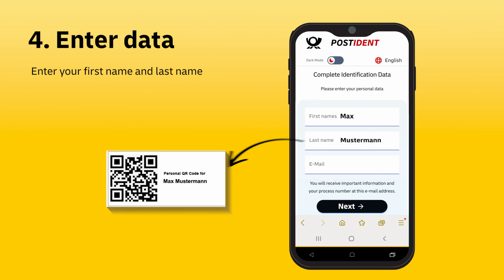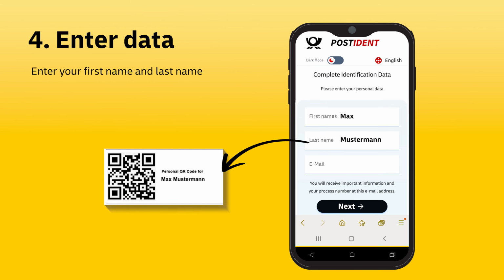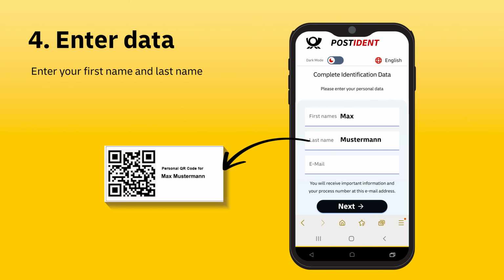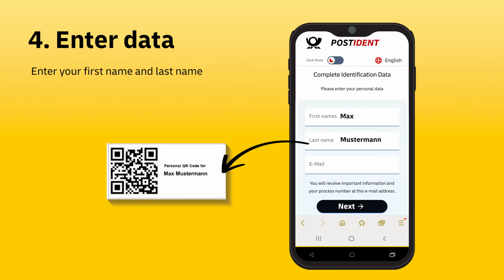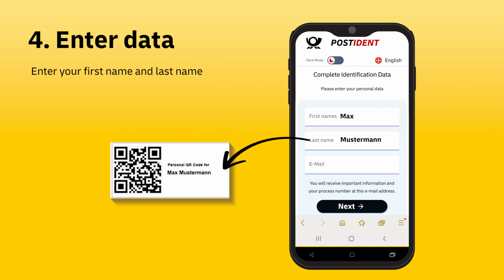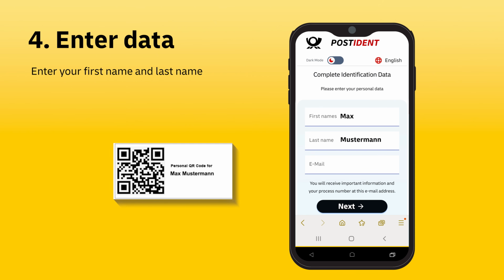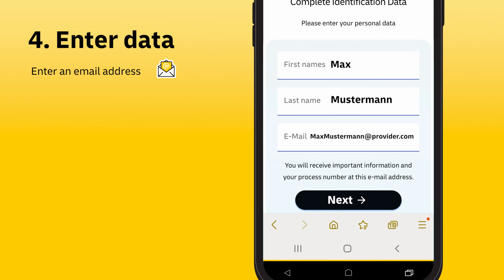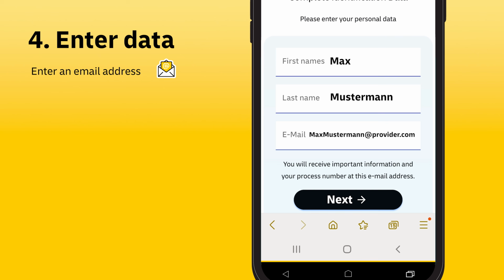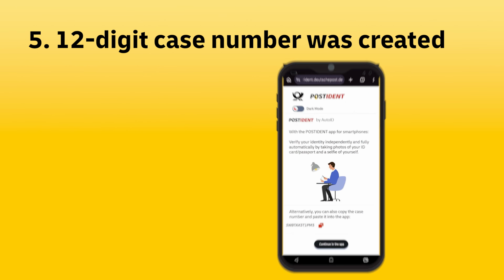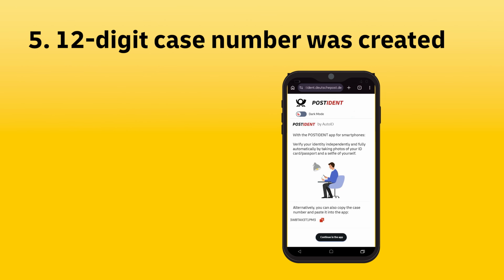4. Enter data. Enter your first name and last name. Both IDs should be written exactly as shown in your letter digital proof of life next to the QR code. Enter an email address where you can receive emails. Make sure to spell your email address correctly. Tap Next.